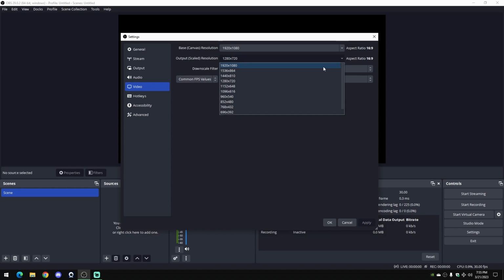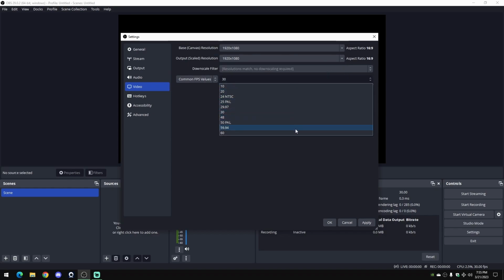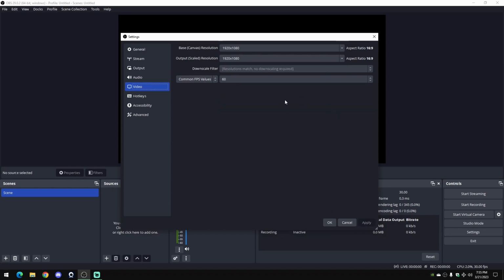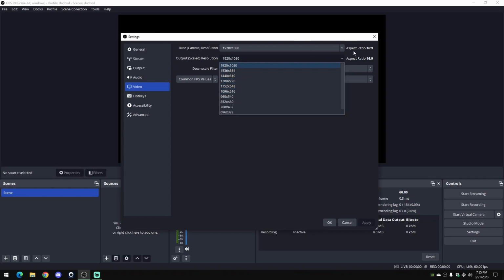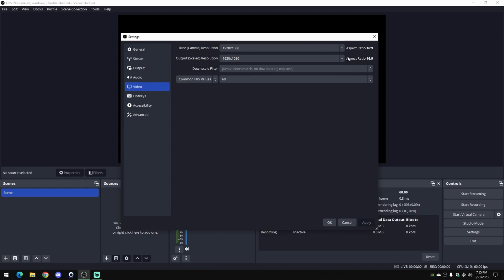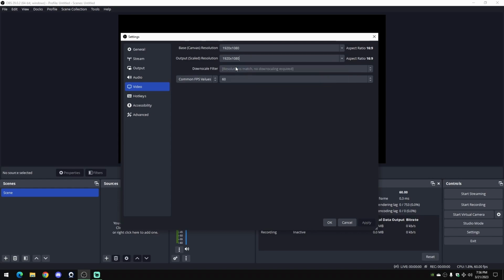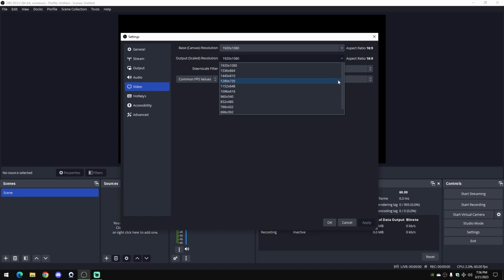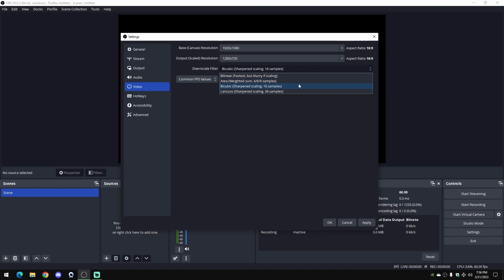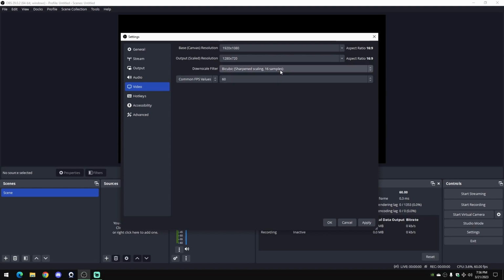Video, I'm going to set this up for 1080p 60 frames a second. If you want 720, you still want a 1080 canvas, unless you're doing 4K, then you want 4K. Either way, I'm doing 1080, but you could do 720 by selecting it here and downscaling using Bicubic 16 sample.